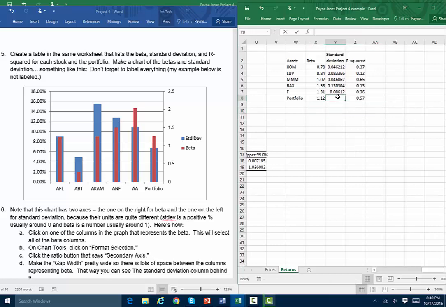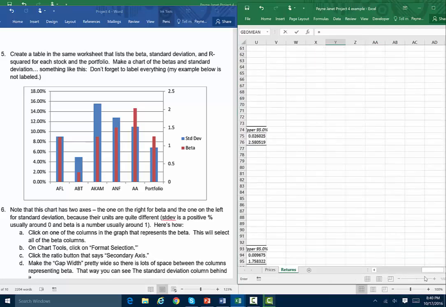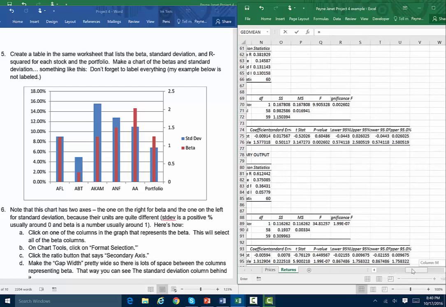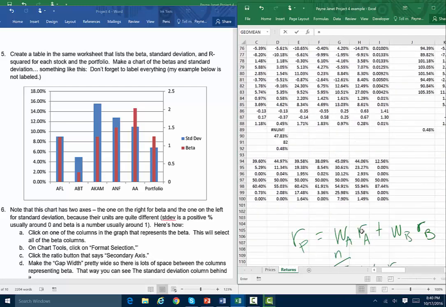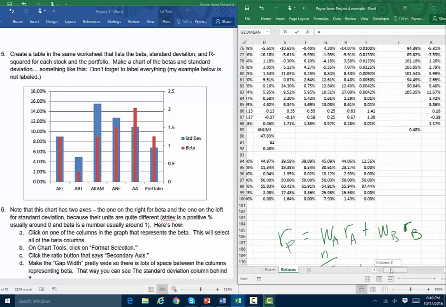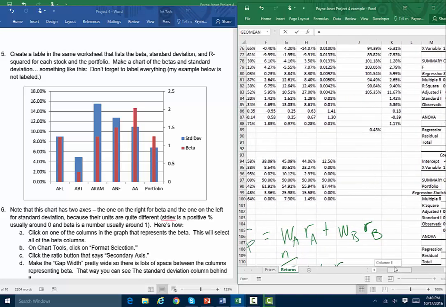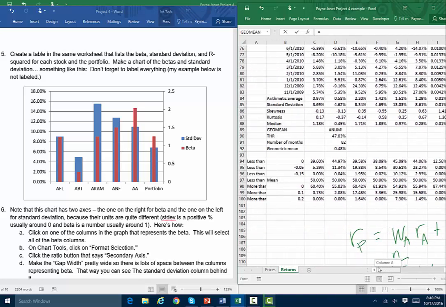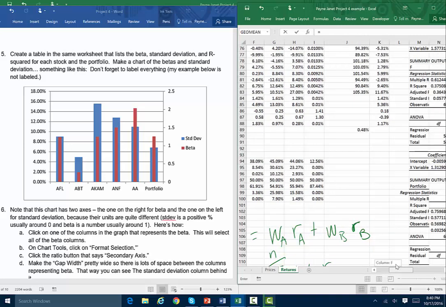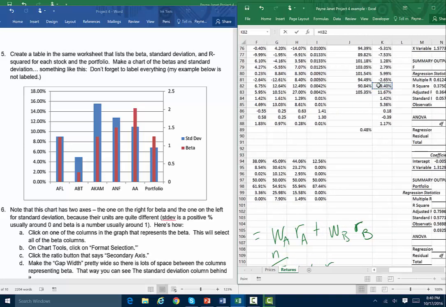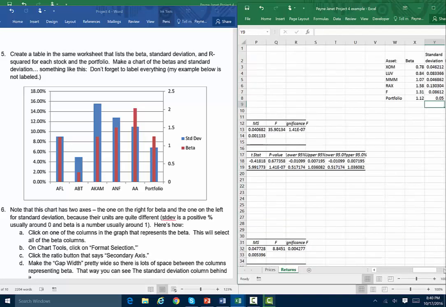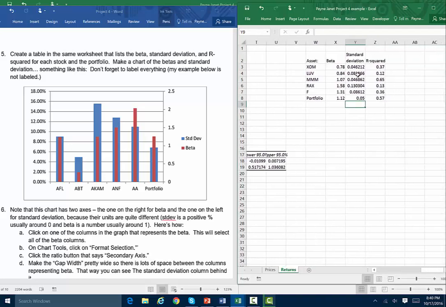Okay, and I want to get the portfolio standard deviation, which is down here. And I calculated it. Doggone it, I know I did. There it is. Oops. Portfolio standard deviation is right there. So now I have a sort of summary of all my relevant data, so that I can make a chart of the betas and the standard deviation.